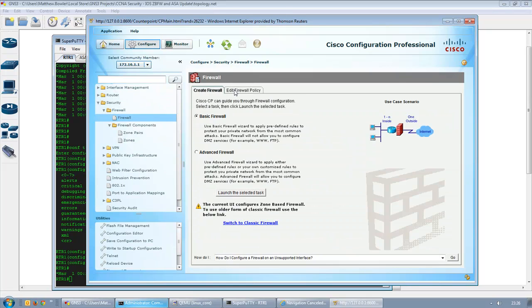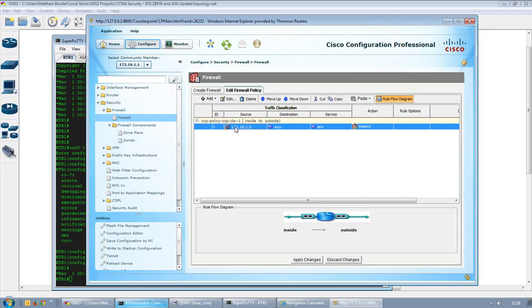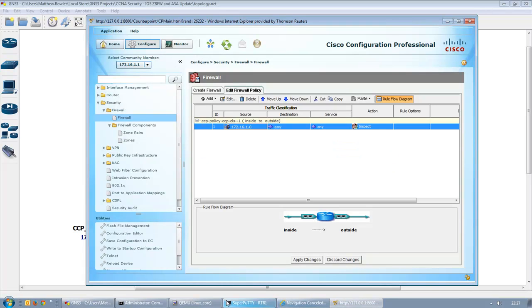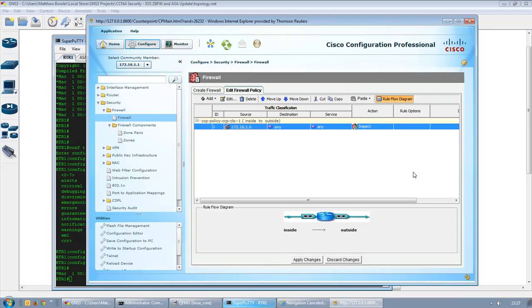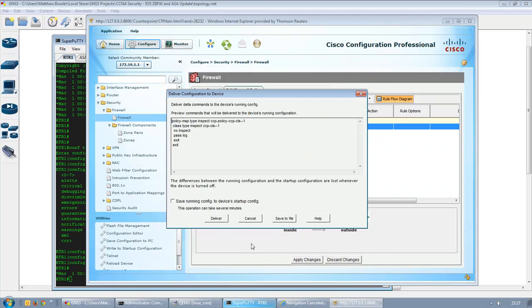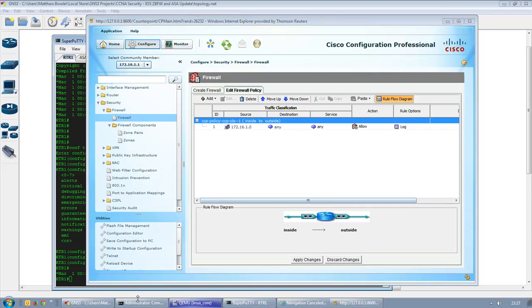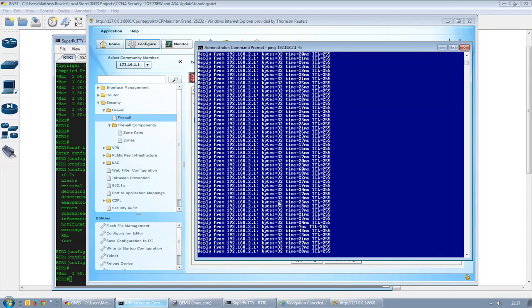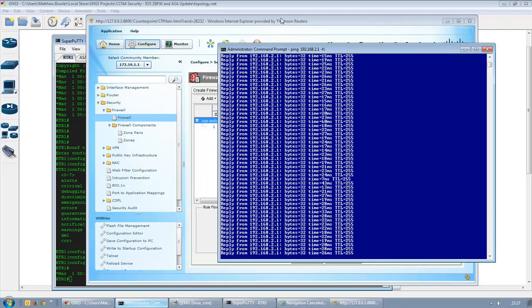So let's go back over to the firewall. Let's say we will allow this and see if it still allows that traffic to come back. And it might still be allowing this because it's going to the self zone, which is the router itself. So there's the self zone, which is always present by default, and that's the router itself.